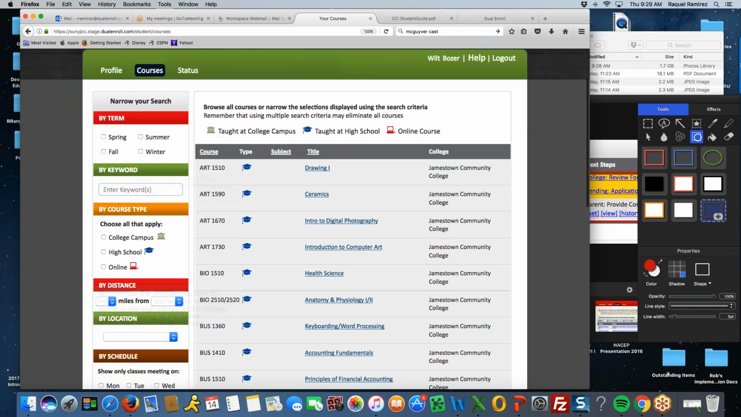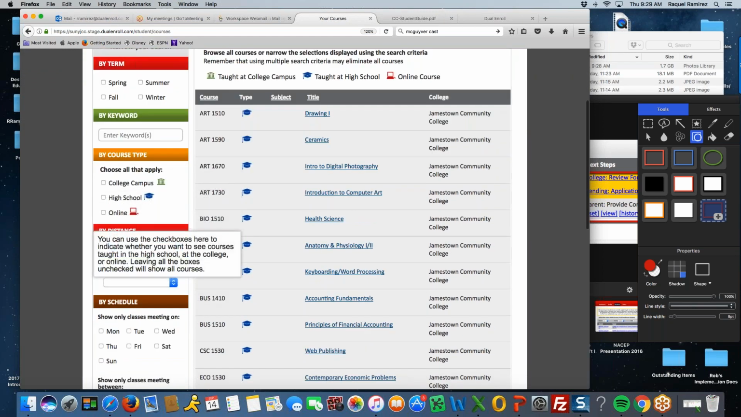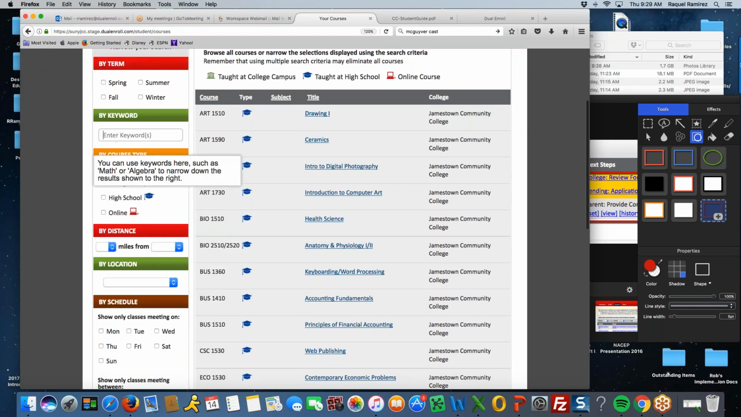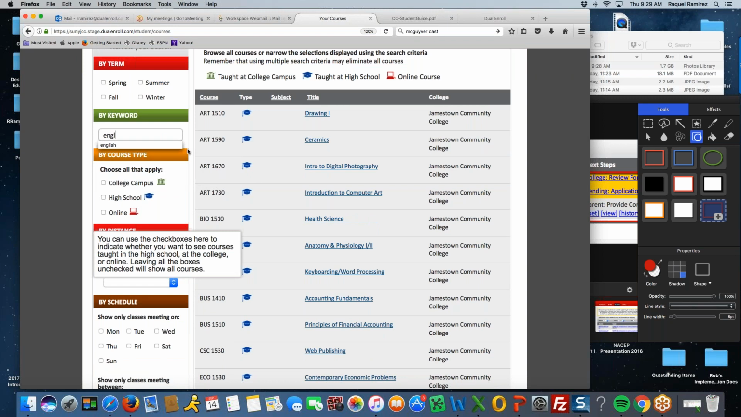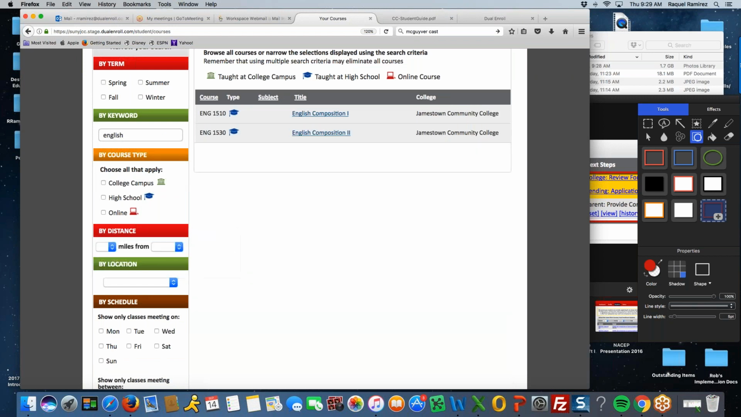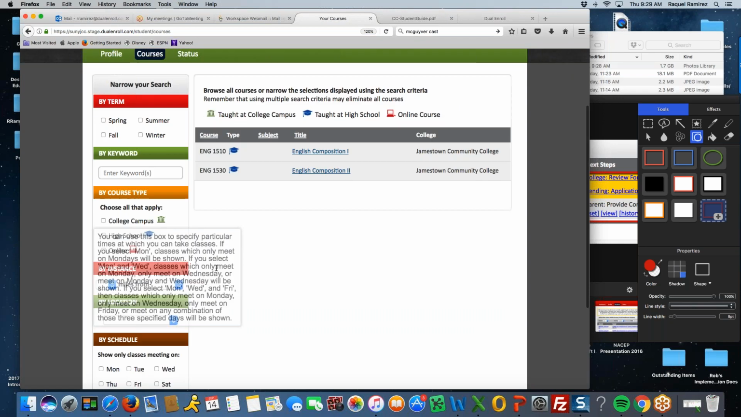There are filters along the left side of the screen here. So if a student was looking for a specific class, let's say English, they could type in a keyword and it would sort that list for them. They can filter by location, by days of the week.